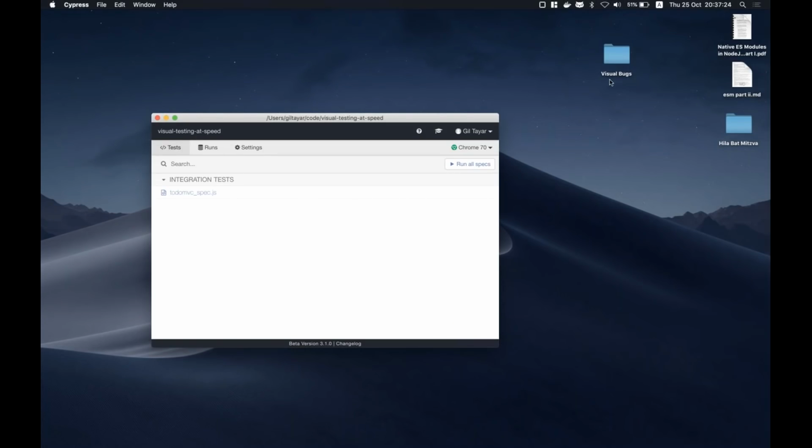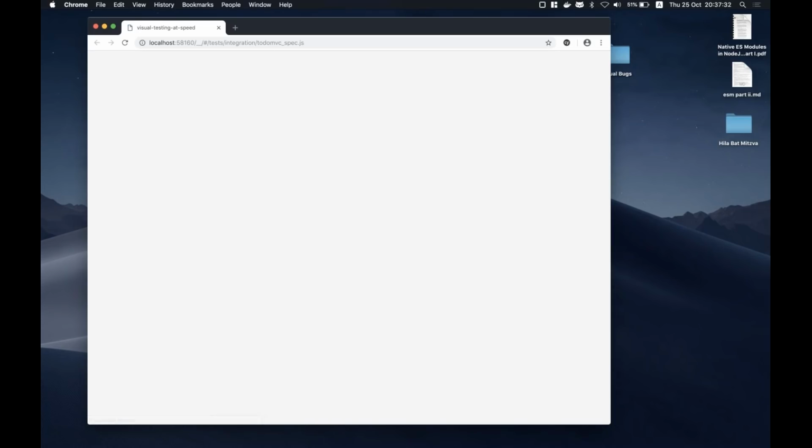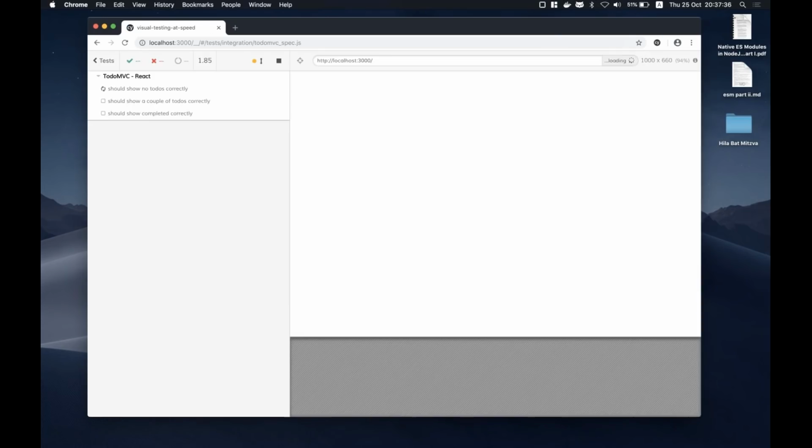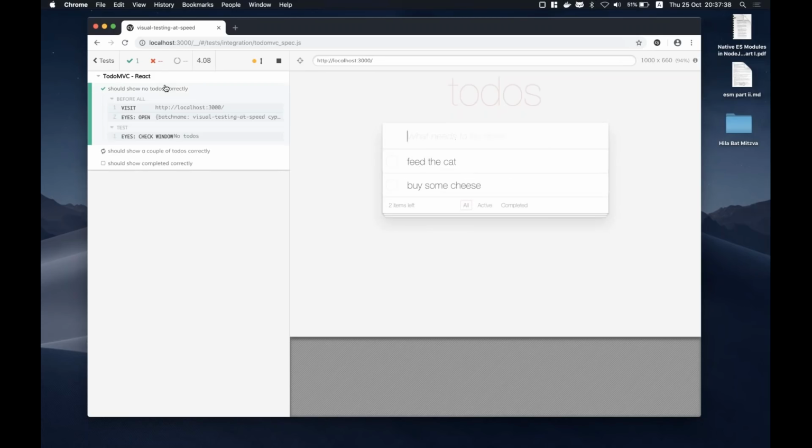And there we go. And let's run Cypress. This is the code that I've been showing earlier. And it's running the test. As you can see, we have 3 tests. It's doing the eyes open, eyes check window.